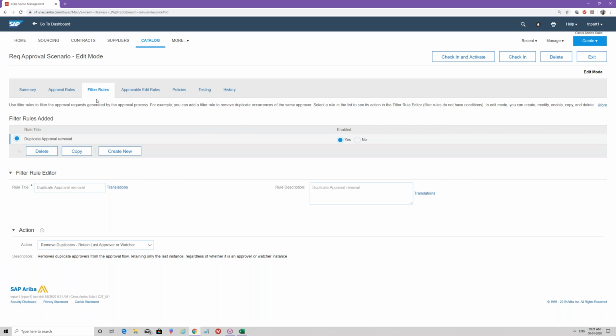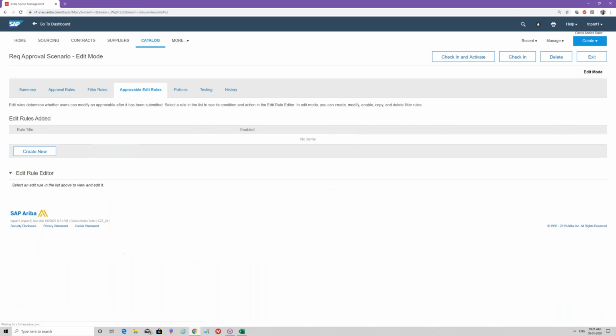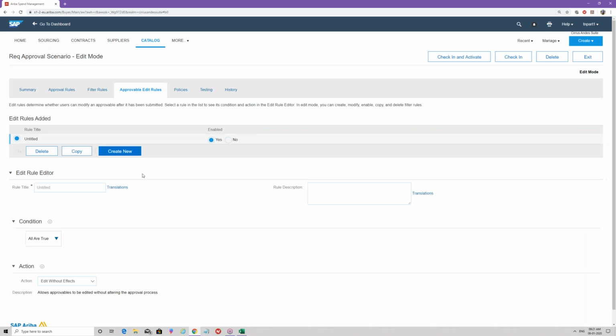Next concept is the approvable edit rule. Now this is important stuff. Why? Because the first time you're creating the PR, the approval flow which you have designed will work. But what will happen for version 2, version 3, version 4 approval?